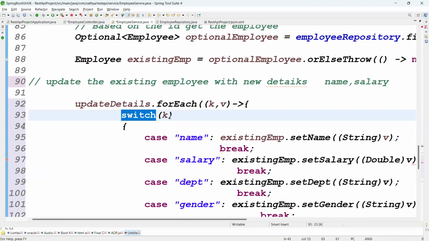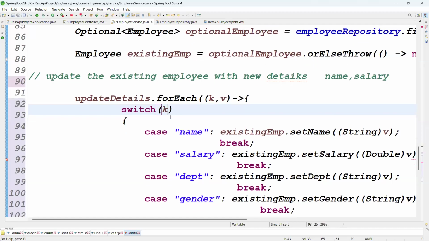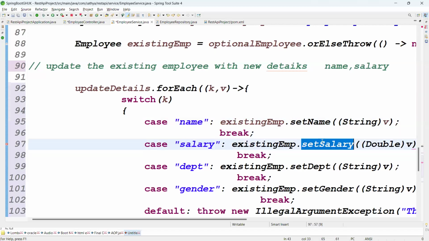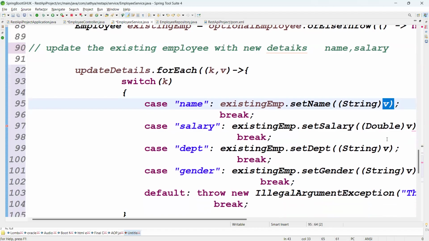Switch is checking the key. If the key is name, update the name. Key is salary, update the salary. Update the value, it is only but what? V only. Wait, what data do we have to update? Getter method or just V? V is the new value. But V is storing the string type, like the Object class. That's why you are typecasting to whatever type you want.